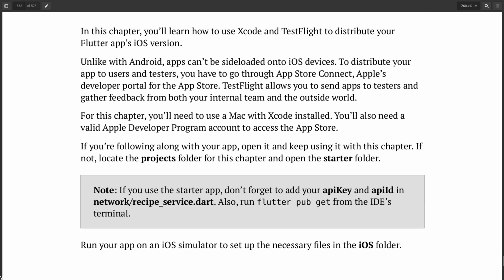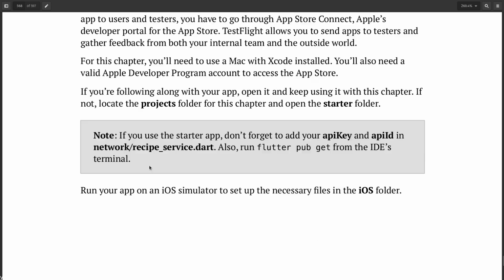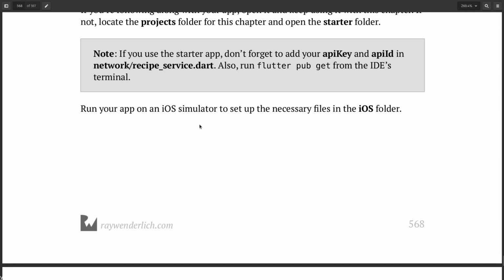Alright, let's go on. For this chapter, you'll need to use a Mac with Xcode installed. You also need a valid Apple Developer Program account to access the App Store. If you are following along with your own app, open it and keep using it in this chapter. If not, locate the projects folder for this chapter and open the starter folder. Run your app on an iOS simulator to set up the necessary files in the iOS folder.